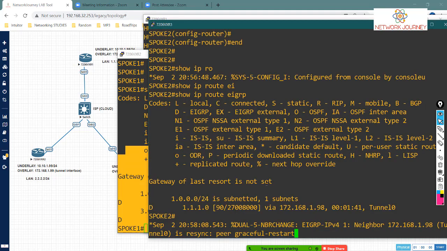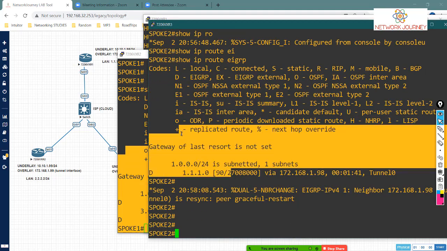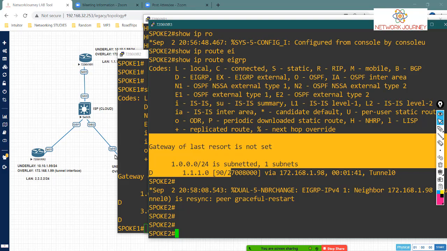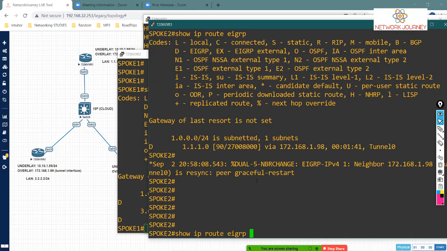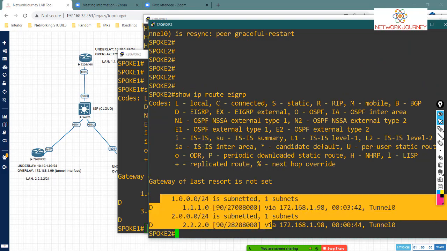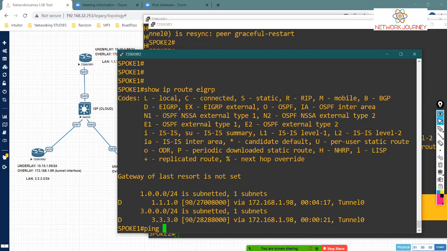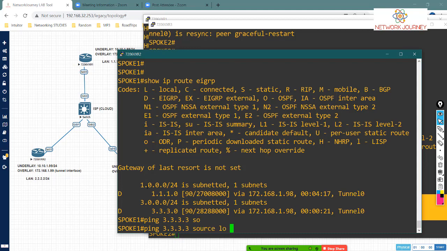What about from the spoke 2 point of view, which was able to see just 1.1.1.0? Now spoke 2 can see the 2.2.2.0 series, which is nothing but the LAN for spoke 1. If I redo the same command, yes, I can see the 2 routes. So basically I should be able to ping, right? So let's try to ping 3.3.3.3 with my source as loopback 0.